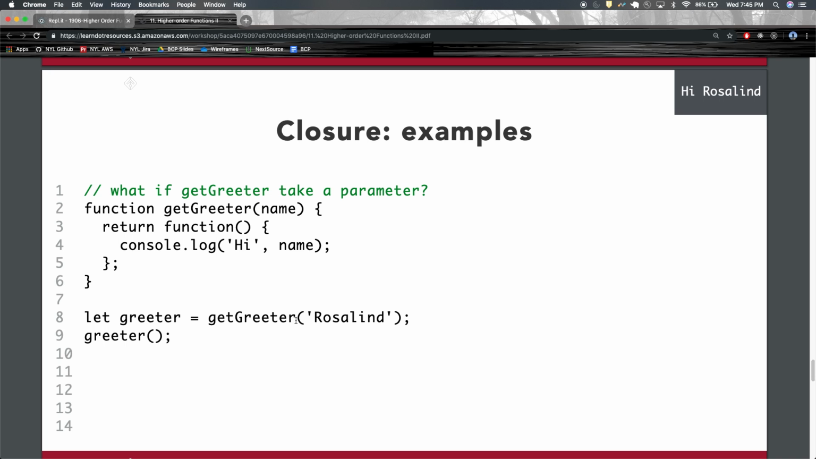But if you do throw something into getGreeter, name is now Rosalind, so this function is accessing that at that point in time, so name will always be Rosalind. Every time you run greeter, it will always console log this. Unless you reassign it, calling getGreeter with a different string, a different argument. Because at that point in time, when this was returned, name was Rosalind. Cool.